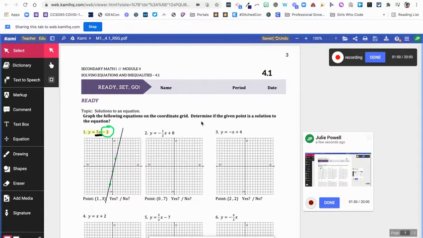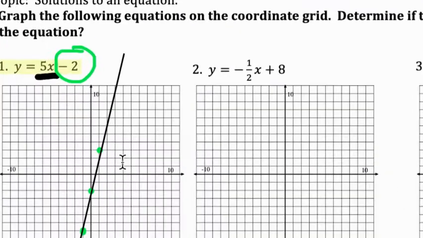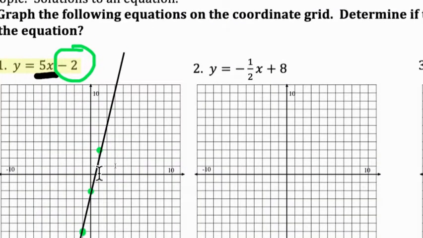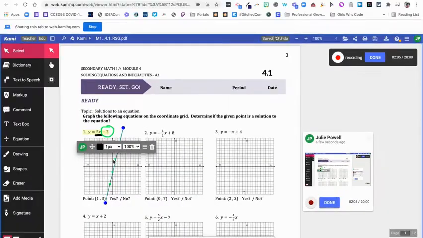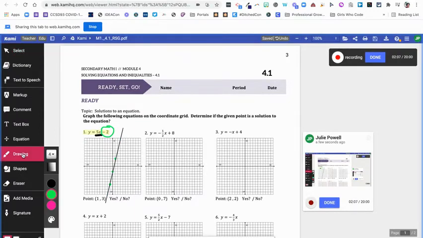Okay, so now the question is determine if this given point is a solution to the equation. So (1, 3). So I want to look 1, 1, 2, 3. And it looks like sure enough, that is on the line. So it is a solution. So I'm going to go ahead and say yes. This point is on the line. And that's how you do all of the problems in this first section.